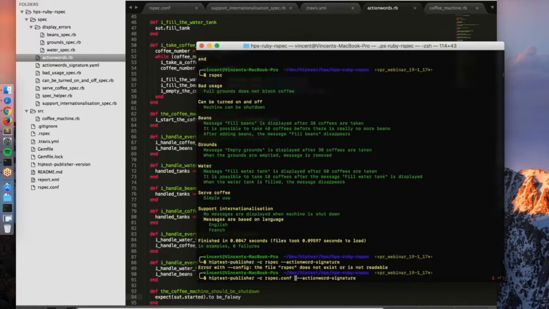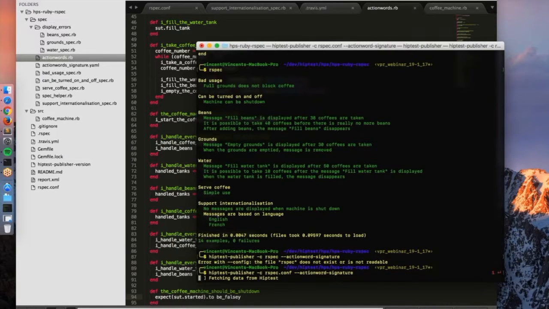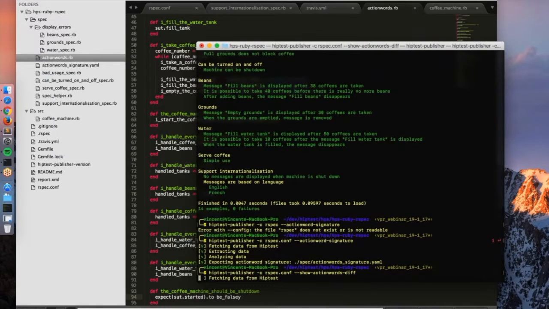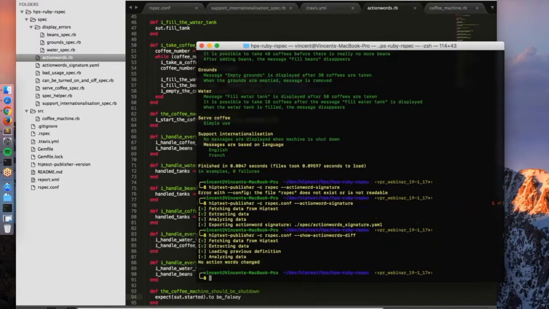And of course, that would be better. So now it regenerates the action word signature. And if I ask for what happened since last time, this time it's going to tell me that nothing has happened, just after it fetched the data. So no action word changed. Okay, so all my changes are good. I can commit everything and push that to the master branch of the Hiptest coffee machine.